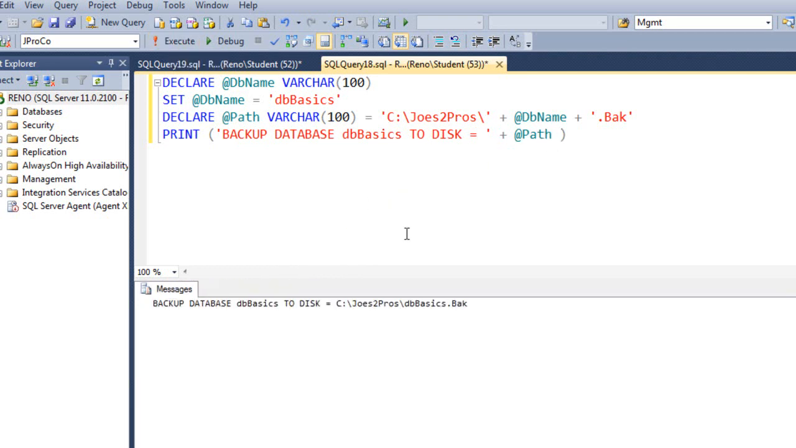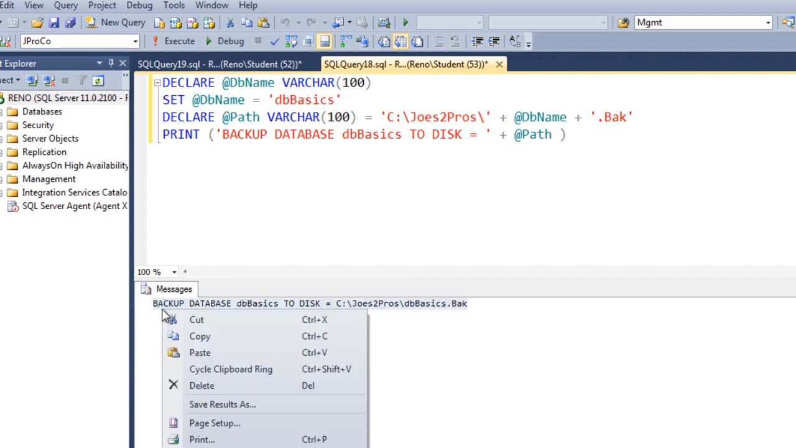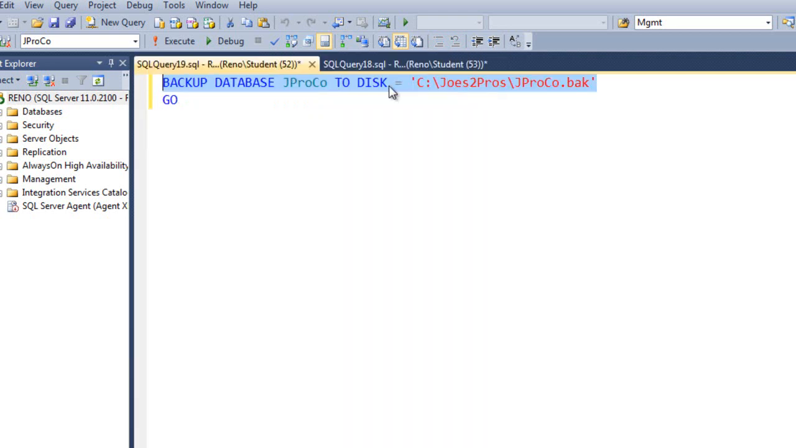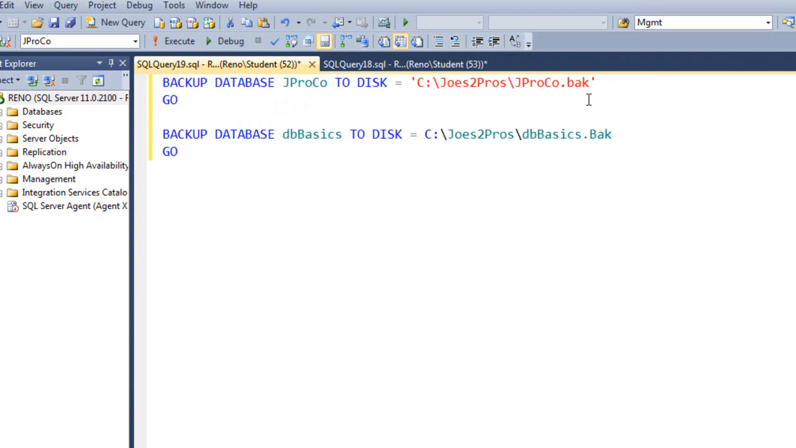In running this, our result shows us backup database to disk equals C:\Joe's to Pros\dbbasics.back. Wow, that looks pretty good. Will this work? To find out, let's copy and paste this result set into the other query window and compare it side by side to the backup statement that we know works.